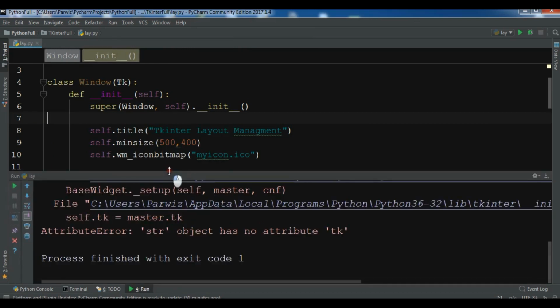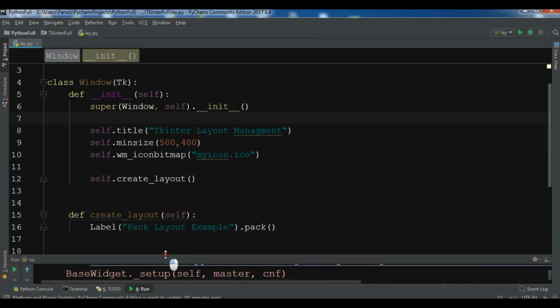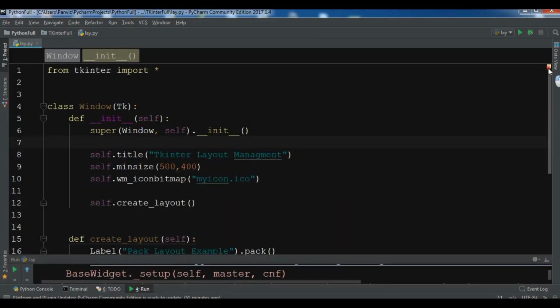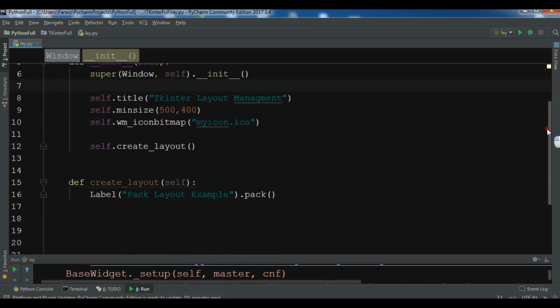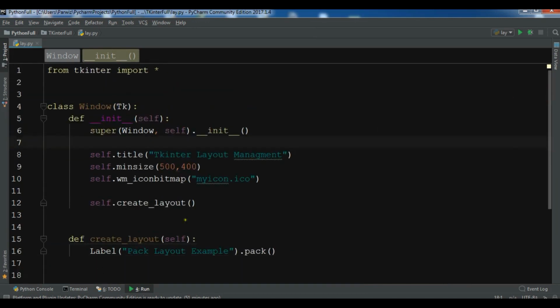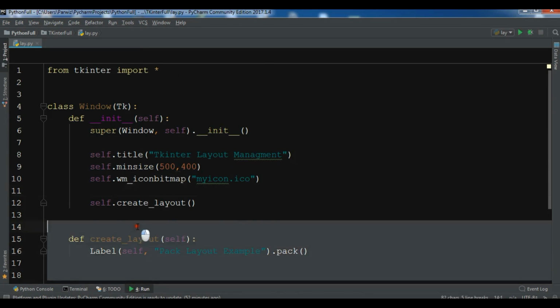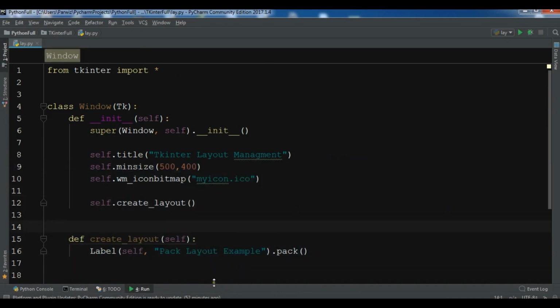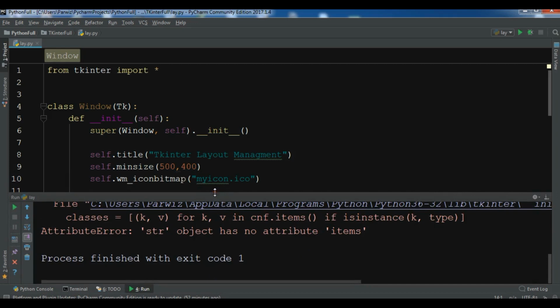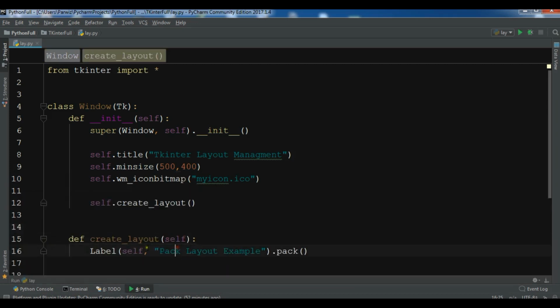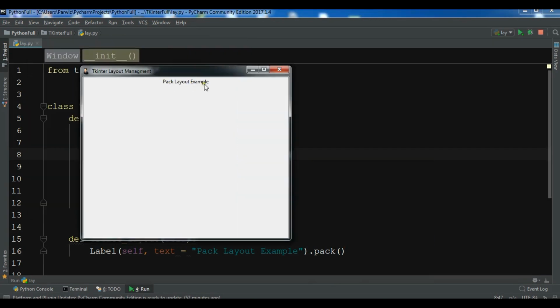what's the error? Str object has no Tk. Okay, because we are in the class, we need to give self in here. Now let me just run this. Sorry, also we need to give text in here, like this. Okay, now let me just run this. Now you can see that we have the pack layout example.